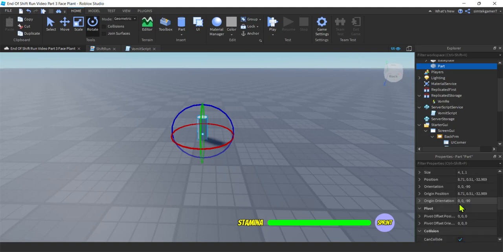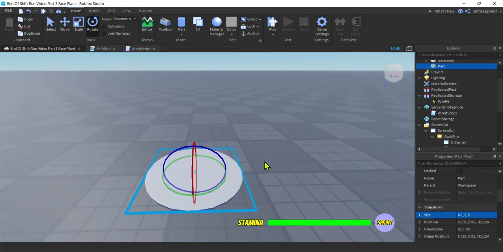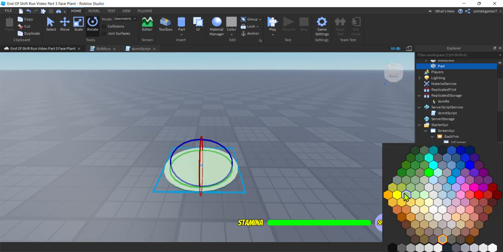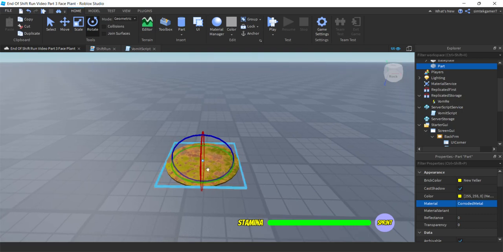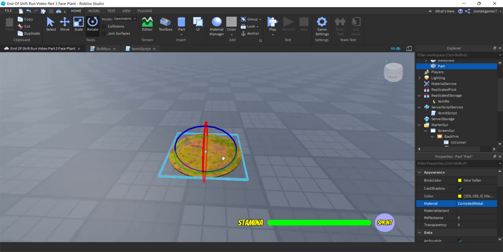I'm going to change the size first. So X is the height because we rotated it, right? So we're going to change it to maybe 0.1, 5 and 5. Don't worry too much about this because we're going to expand it out, but get kind of an idea of what you want. So that's a pool. It's pretty plain. Let's make it like something gross, like yellow. And then the material, corroded metal, looks good for vomit. It works good for like lava too, if you have like a red corroded metal. That's pretty good. Let's make sure that the collisions are off.